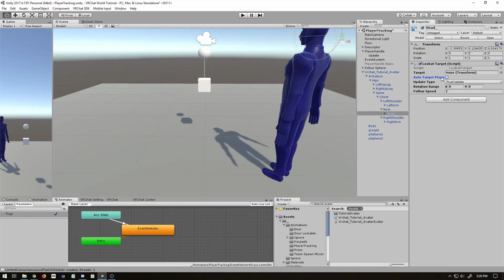Never have this checked. It'll try to find a game object called player, and while the players in game are tagged with player, you are not guaranteed to find you, the local player. So there's a chance you could find somebody else, and that's pretty much useless. So uncheck that. And inside target, we're going to drag player handle because that's what we want to be looking at.